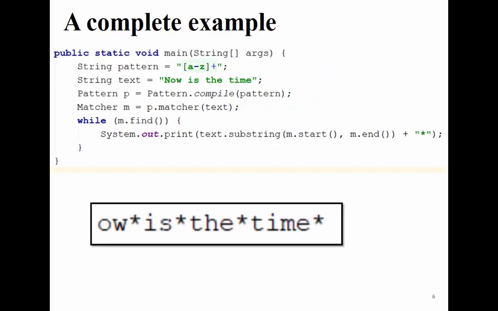So we end up extracting, as you can see, the first letter is capital N, which is not matching the pattern. That's why it's not included in the output. The first match is OW. Then we have IS, the second one. Then we have THE, the third. And the final one is TIME. And we print the patterns with a star at the end.